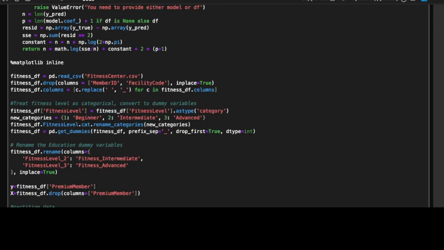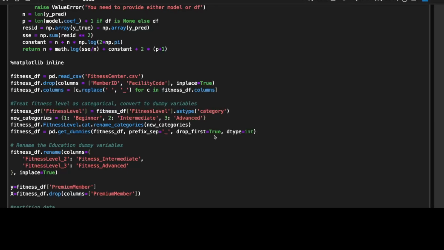And then once that has been done, the last line where we say drop first equals true parameter, this is critical. With 3 fitness levels, we only need 2 dummy variables. If fitness intermediate and fitness advanced are both 0, that means the person is a beginner. This is called the reference category, and it prevents multicollinearity.